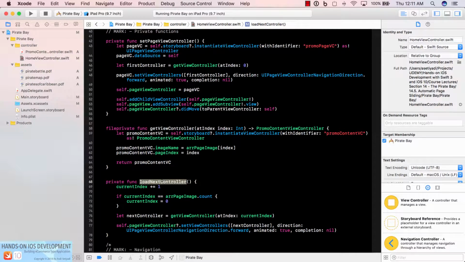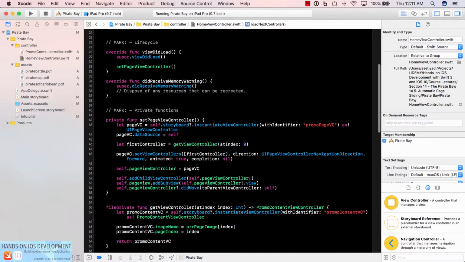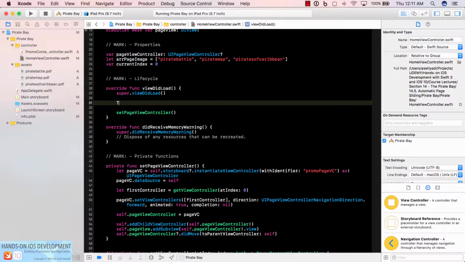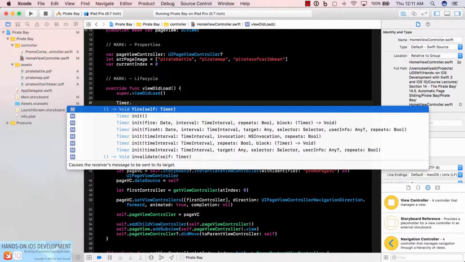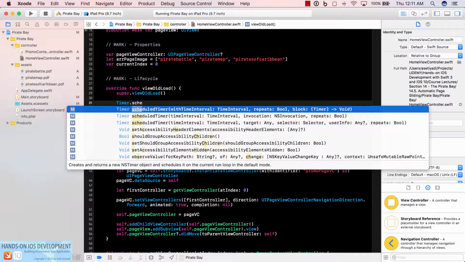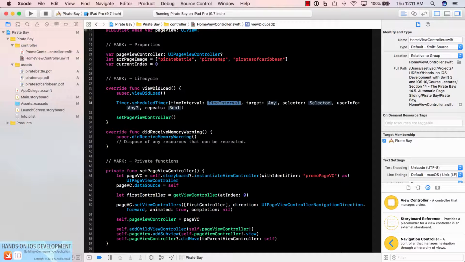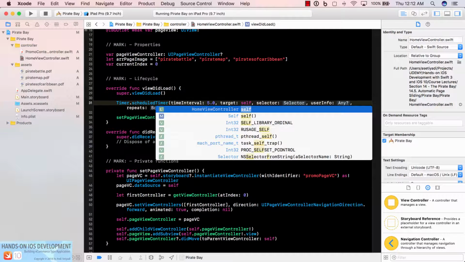And then we're going to use this function on the timer that we're going to set. So in viewDidLoad, I'm going to set our timer, and we can use the Timer object. So Timer, and then we call scheduledTimer, and we want to select the one with timeInterval and with the target. For the time interval, this is going to be in seconds. I'm just going to set it to 5 seconds. And the target is going to be self, which is the home view controller itself.